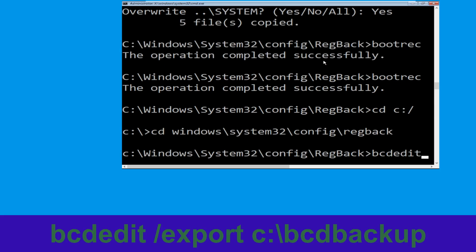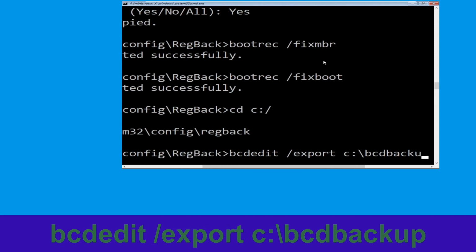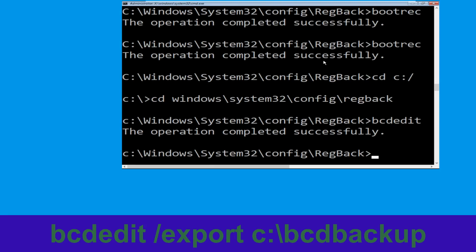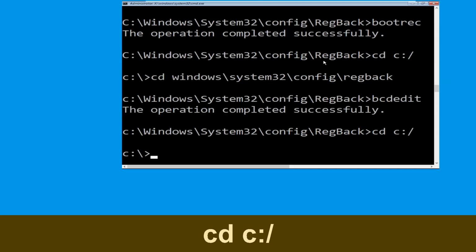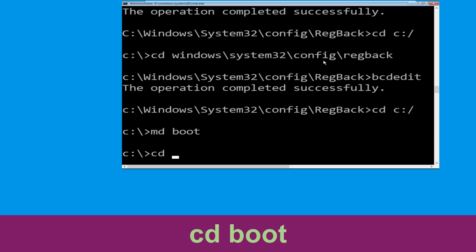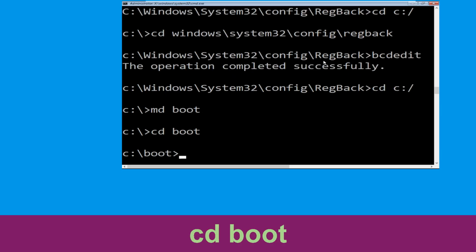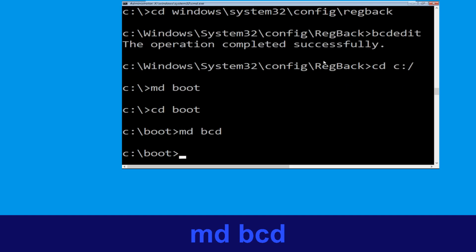Type bcdedit space /export space c:/bcdbackup and simply hit enter to execute this command. Now execute this command. Type cd space c:/ and hit enter. Now type this md space boot and hit enter. Type cd space boot and hit enter. Now type md space bcd and simply hit enter to execute this command.